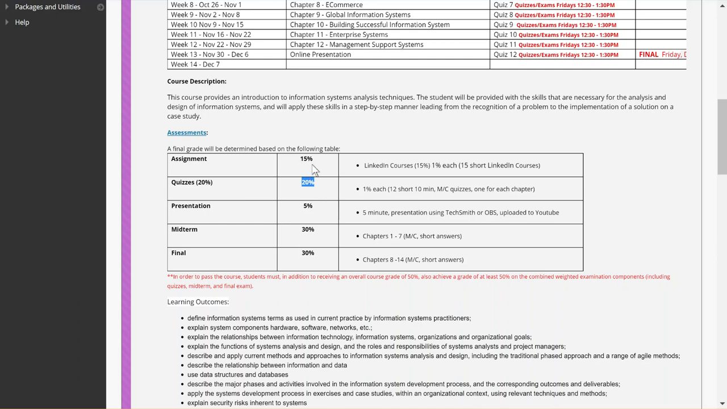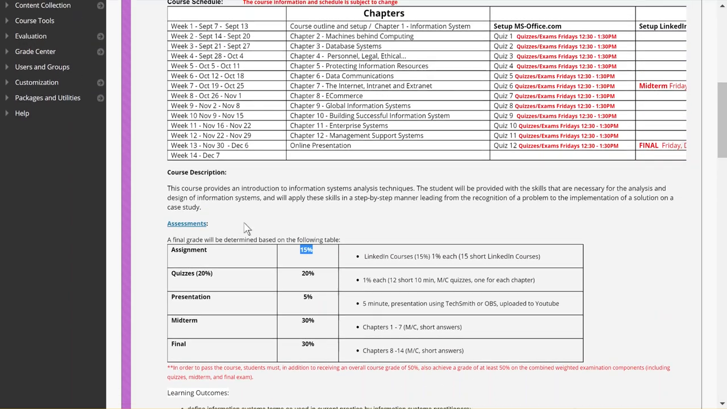But you're also going to have to do an assignment. I'm assigning some additional coursework in LinkedIn. These are certification courses. They're very small. There's one course per chapter that you have to complete, and each of those are worth 1% each. They're very easy. They're very informative. They're actually kind of fun. Now, there's also a presentation, a midterm, and a final. So let's get into the details.